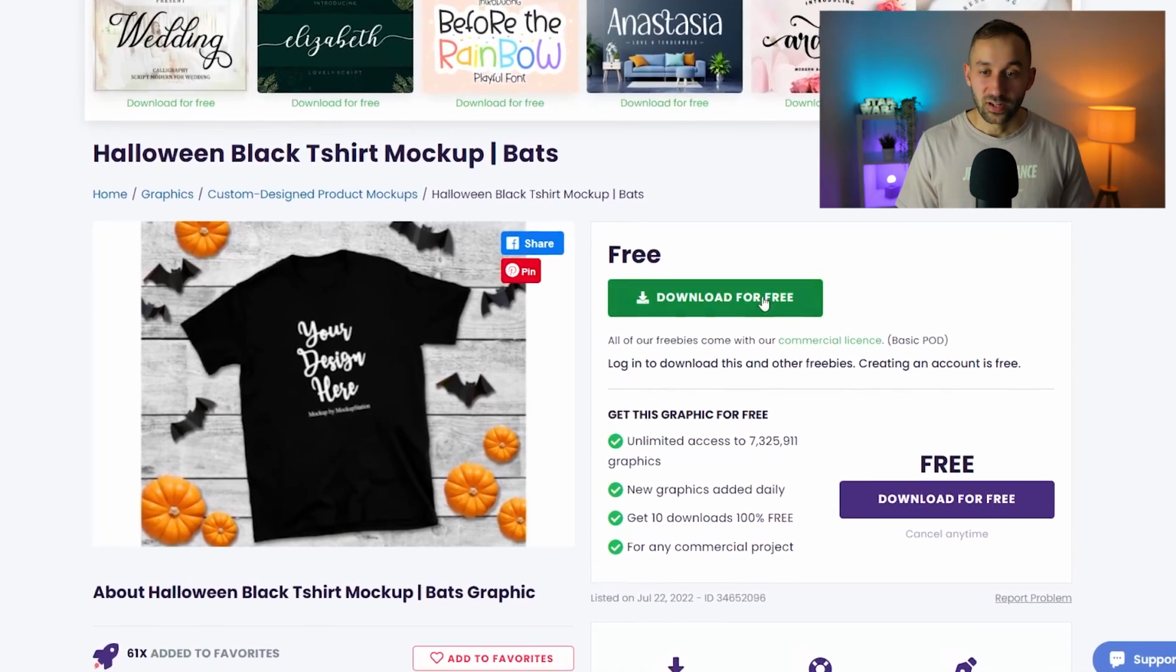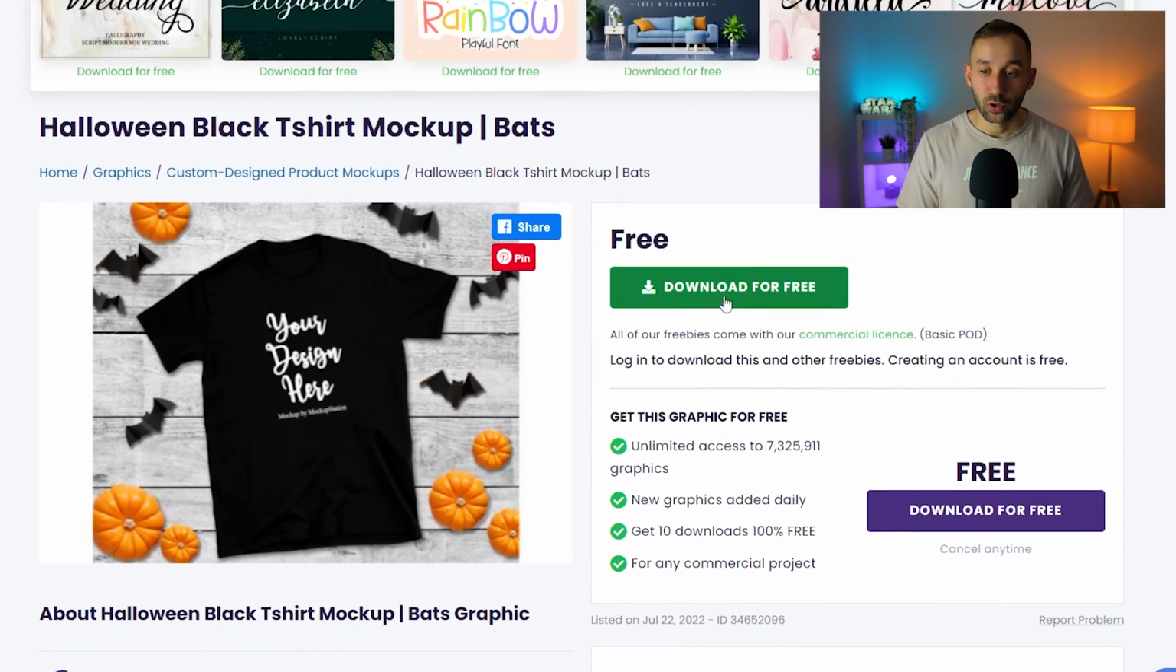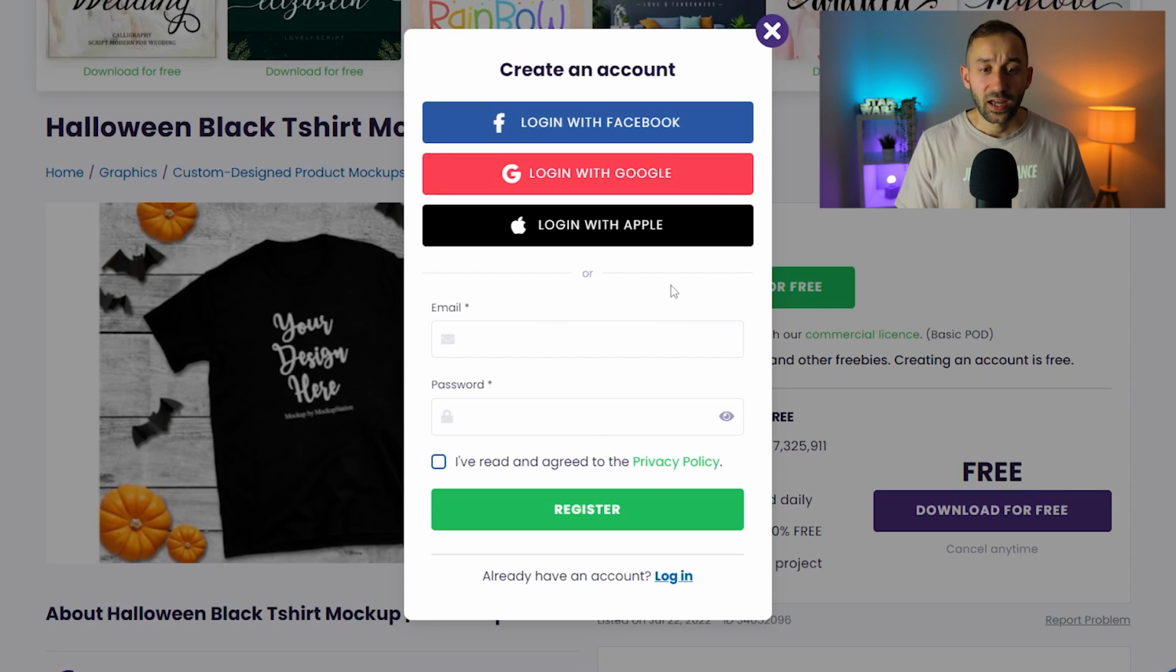In order to download them, all you have to do is click on download for free over here, the green button, not the purple one. This purple one signs you up to their free trial. If you actually want just the plain freebie, then click this green button and it will ask you to create an account. That's the only thing you have to do to be able to access these free mockups.